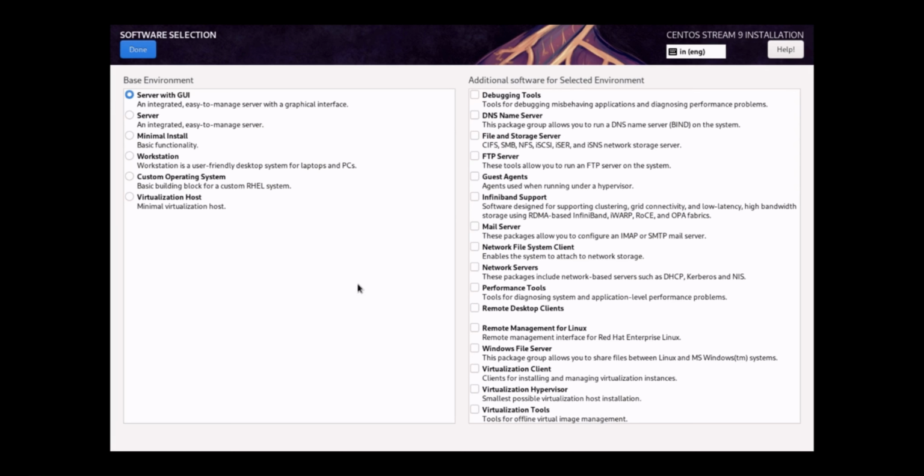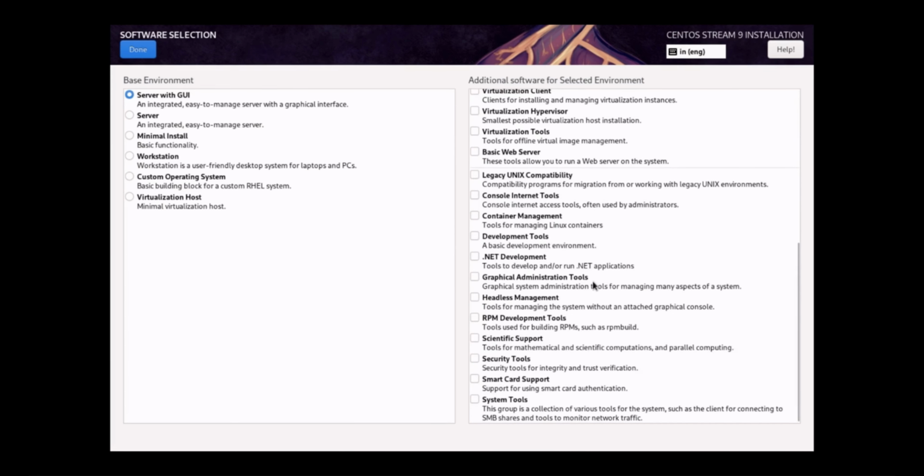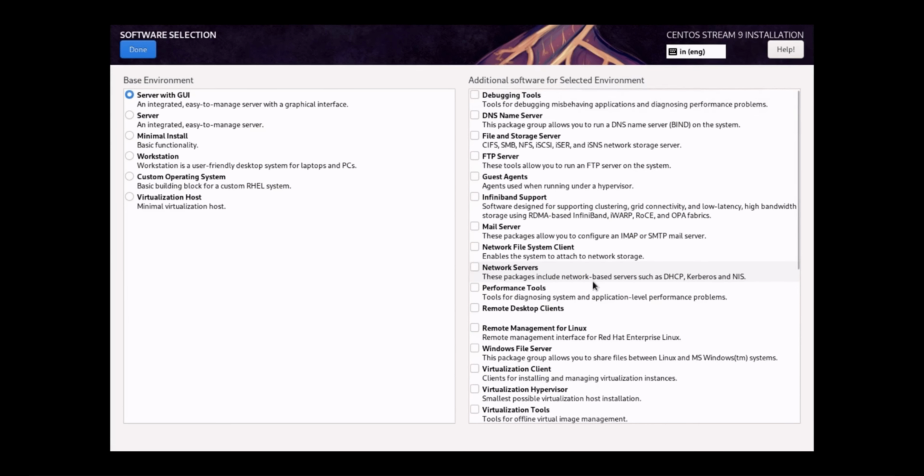On the other hand, you can also see the additional software for the selected environment. If you want to configure something like a DNS naming server or an FTP server, here are the options where you can install all this additional software in the initial phase. We have more options like development tools, .NET development, network server, performance tools, and remote management for Linux. There are various software options. So select the server option and let's move forward.